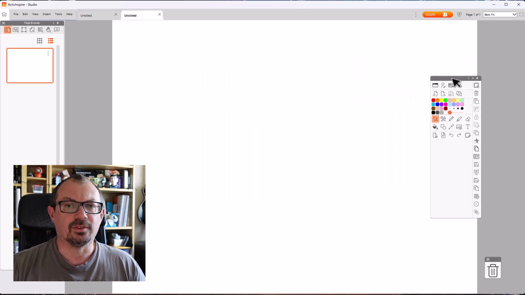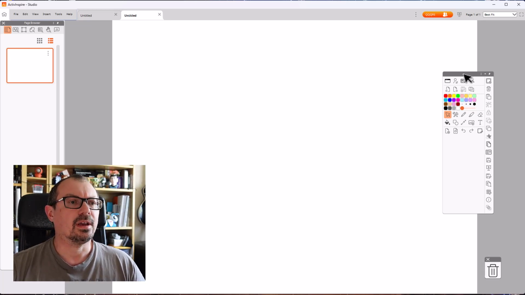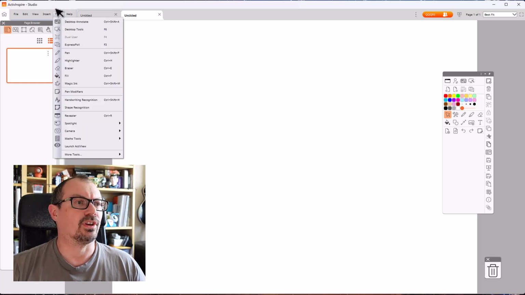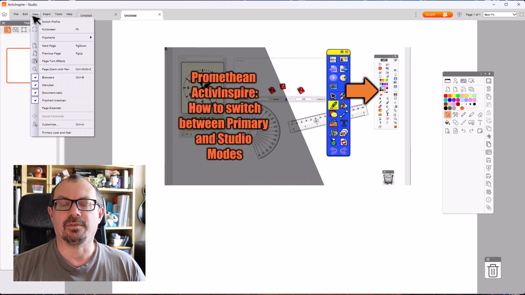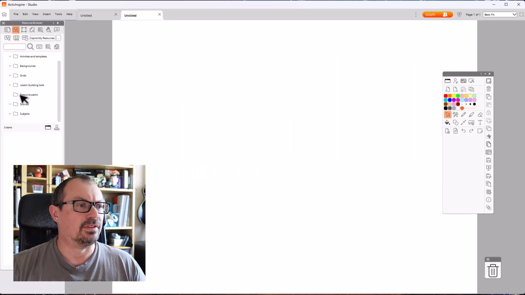In terms of what's new, basically not a lot. Promethean say that there's a lot of upgrades under the hood, which is making it run a little smoother, they're making it work a little better, but you won't really see a lot of differences from this version to previous versions. To change to the primary look and feel, like I covered in the previous video, is still here on the view button. The big difference is that there is now the ability to crop an image.